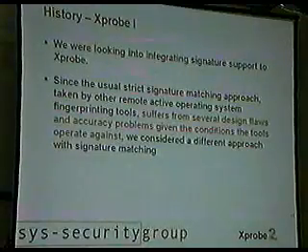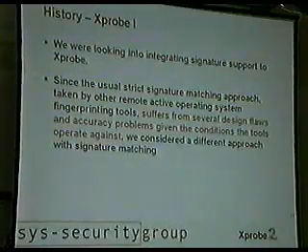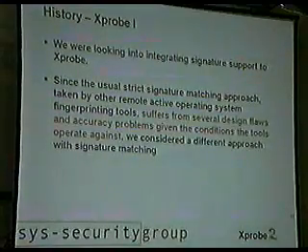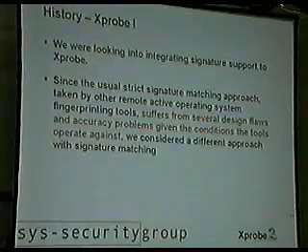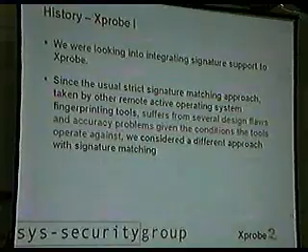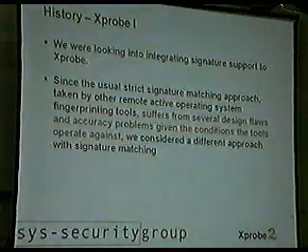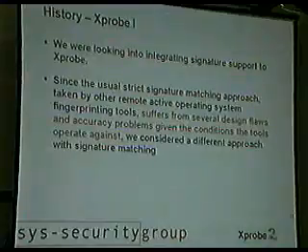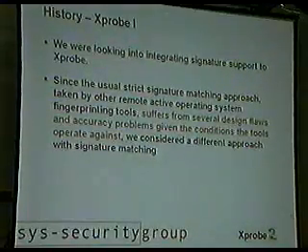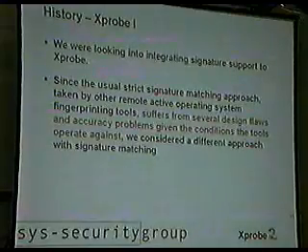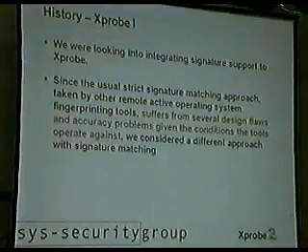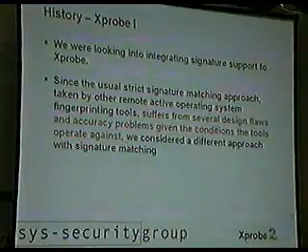We kind of understood where the tool is being limited, and we wanted to integrate signature support to XProbe. But before doing that, as the usual tools that are available today, we did some analysis and we came to the conclusion that those tools suffer from several design flaws and accuracy problems. First of all, because of the condition that the tool operates against and the nature of how the strict signature matching is being done.